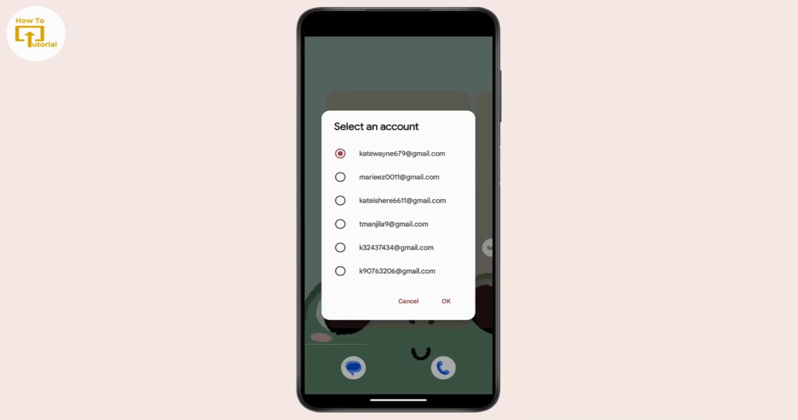After that, from your Google Photos, you have to choose the albums or people that you want to display. Once you choose your photos, you will have your photos displayed in your home screen as a widget.